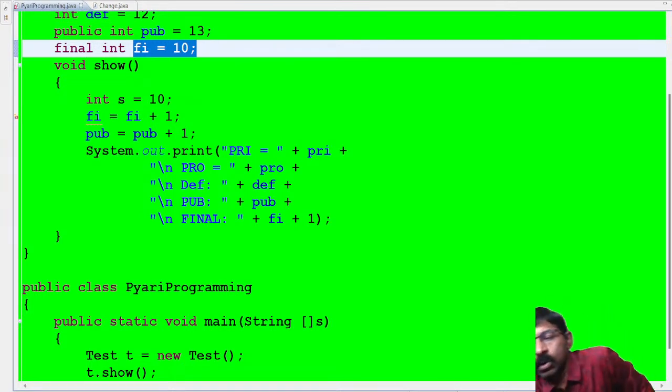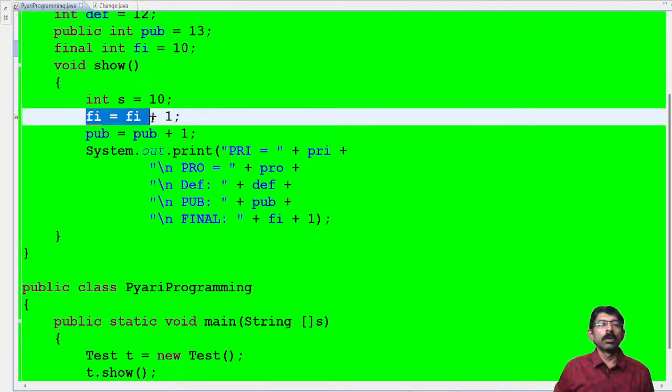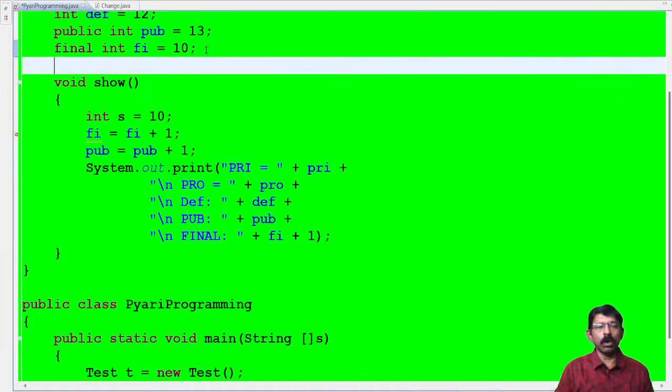Final variable, understood? A variable whose value cannot be altered during the execution of a program is called a final variable, or we can say a constant.